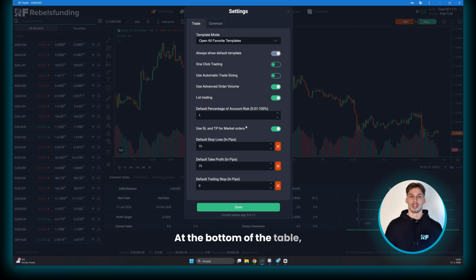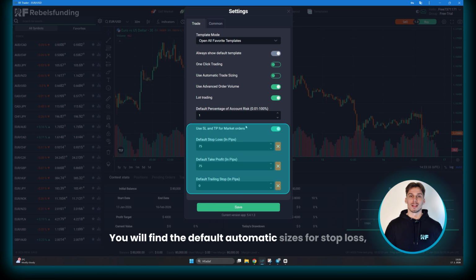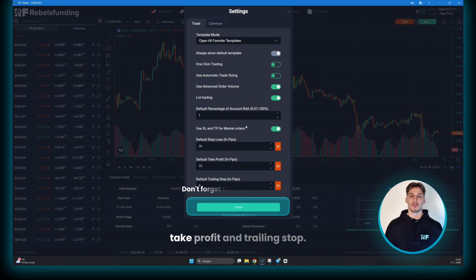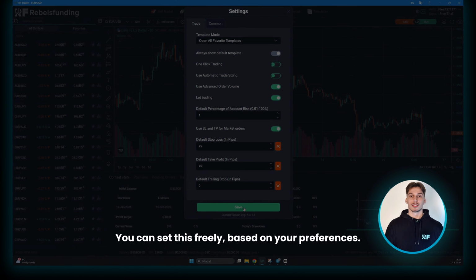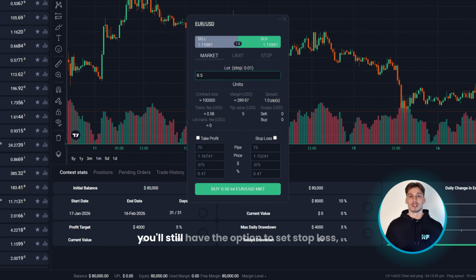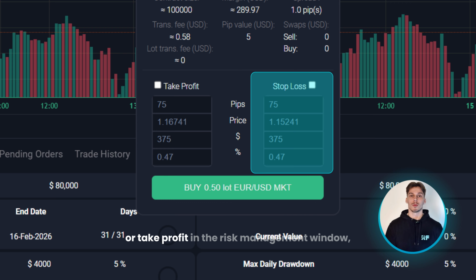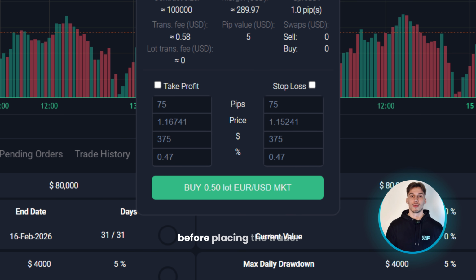At the bottom of the table, you'll find the default automatic sizes for stop loss, take profit, and trailing stop. You can set this freely based on your preferences. If you don't enable them, you'll still have the option to set stop loss or take profit in the risk management window before placing the trade.